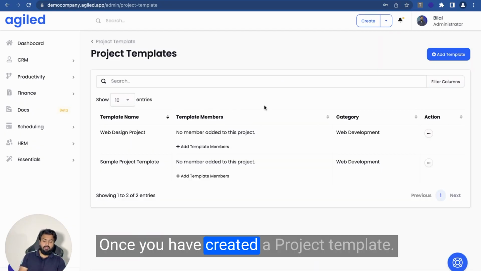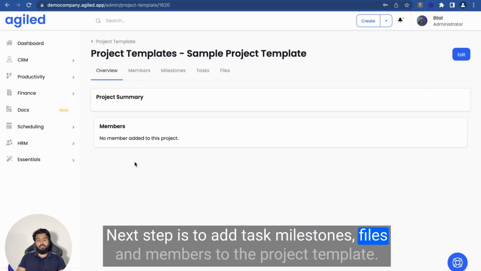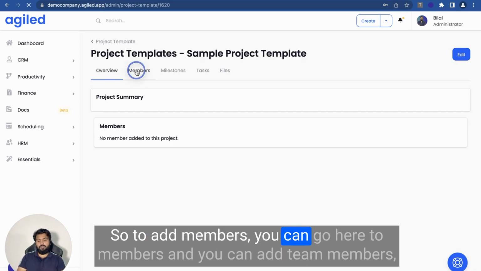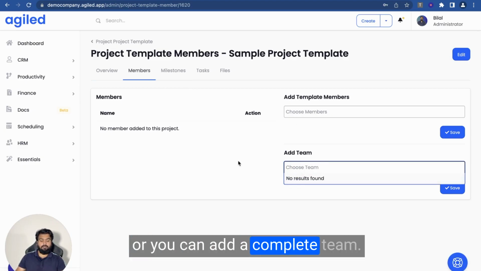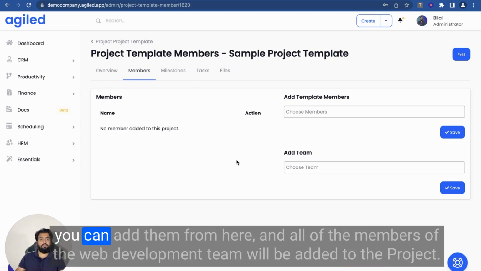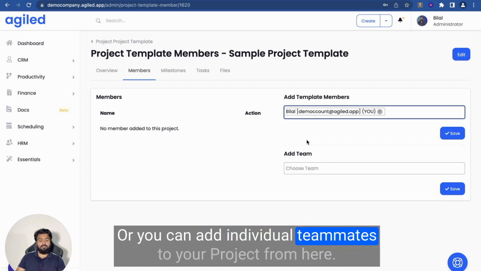Once you have created a project template, next step is to add tasks, milestones, files, and members to the project template. So to add members, you can go here to members, and you can add team members, or you can add a complete team. Let's say you have a web development team, you can add them from here, and all of the members of the web development team will be added to the project. Or you can add individual teammates to your project from here.